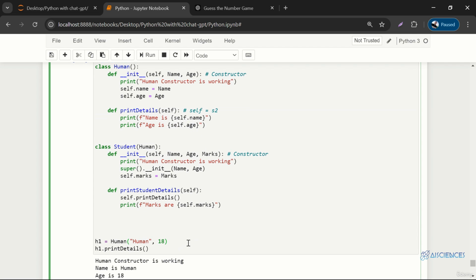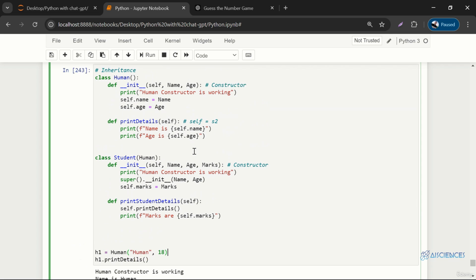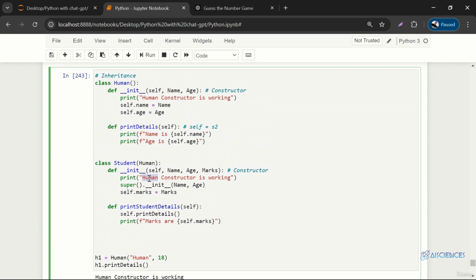There will be more clarity with the passage of time. So let me run this code first, and then we'll move on. By the way, this is not human. This is student, student. Yeah, student constructor is working.